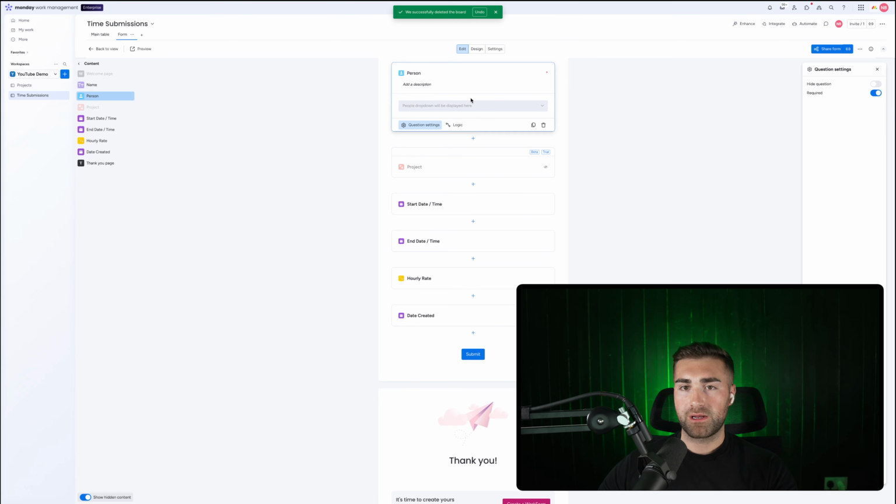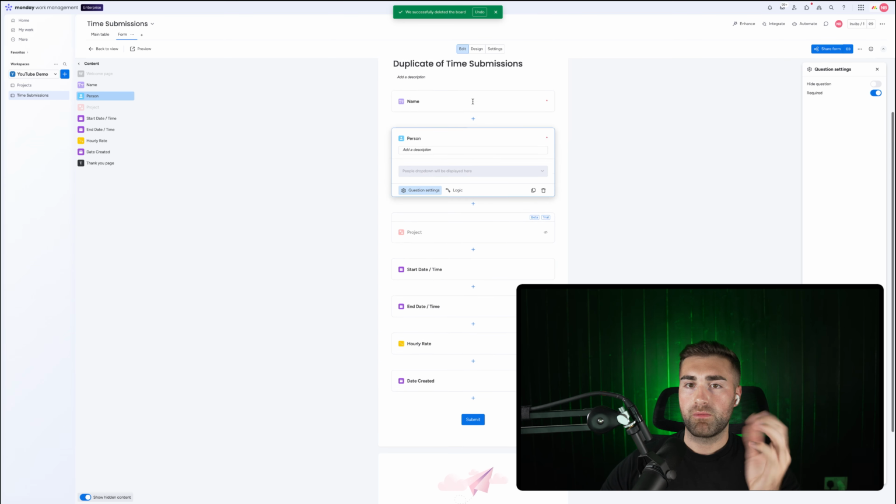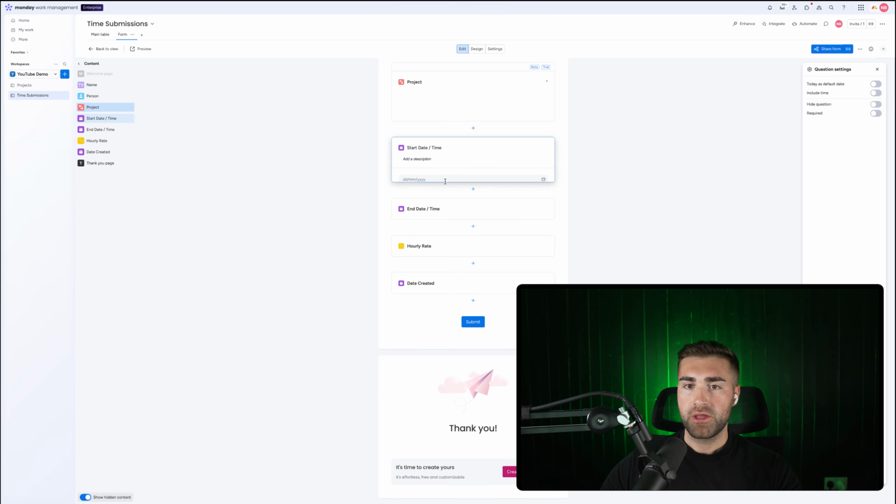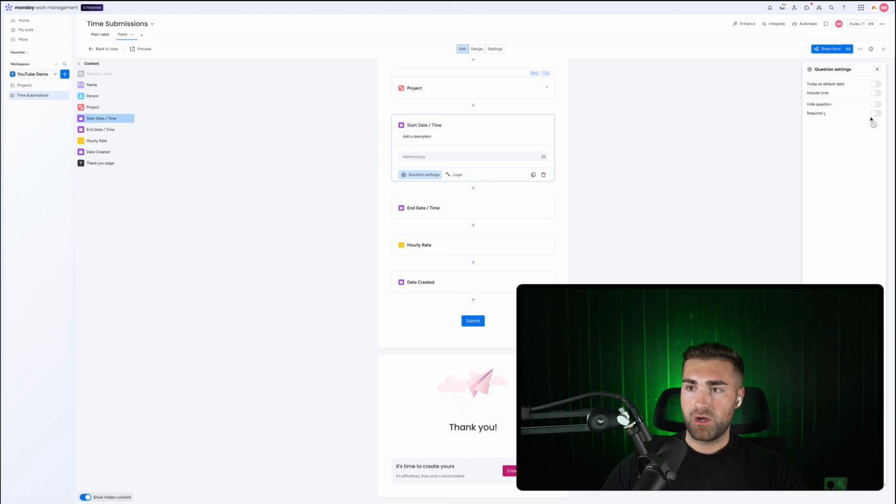Bear in mind, if we're going to go down this route, which I suggest we do, this form will only work when other people that have access to your Monday.com account are using the form. Just bear that in mind. So person columns required. We then want the project to be required as well. So we want to make that required. There we go. So they can select the project, and we're going to make a change in a moment, but start date / time is going to be required.